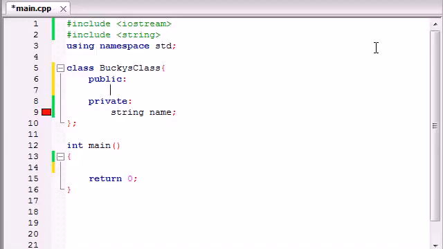In order to set the variable, just write void because it's not returning anything, we're just changing the variable. And what people typically do is write set and then your variable name after that.